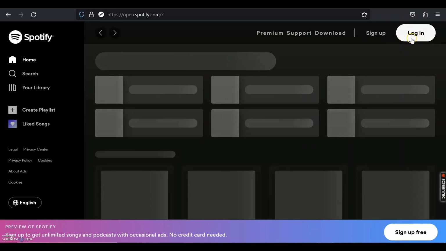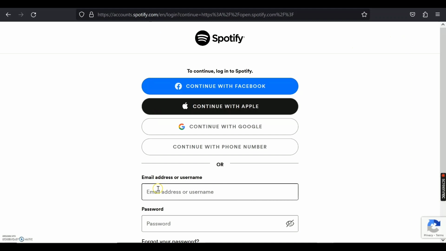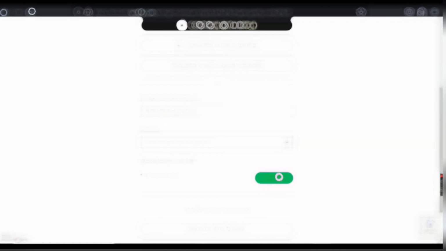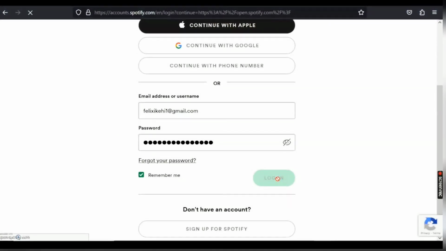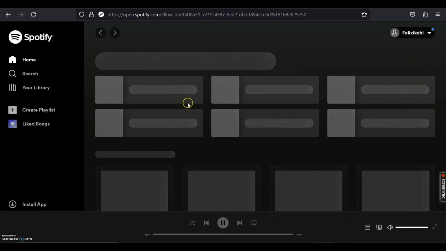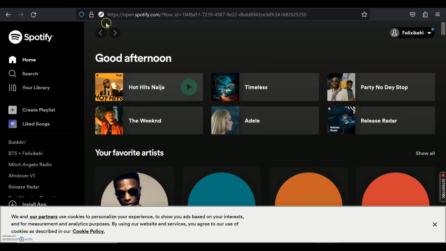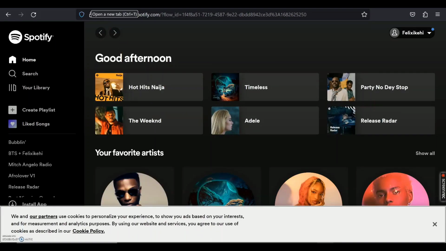So what we'll do now is log in here on Spotify. Let's log into this account that is not associated with any artist account. So we're logging in now. So now we are logged into our Spotify account.